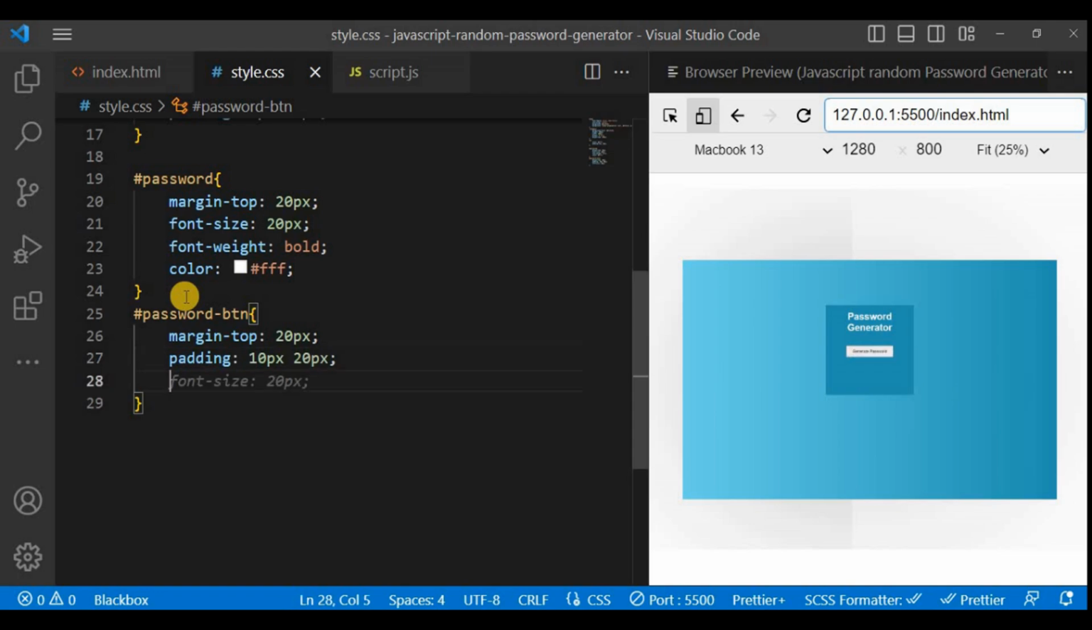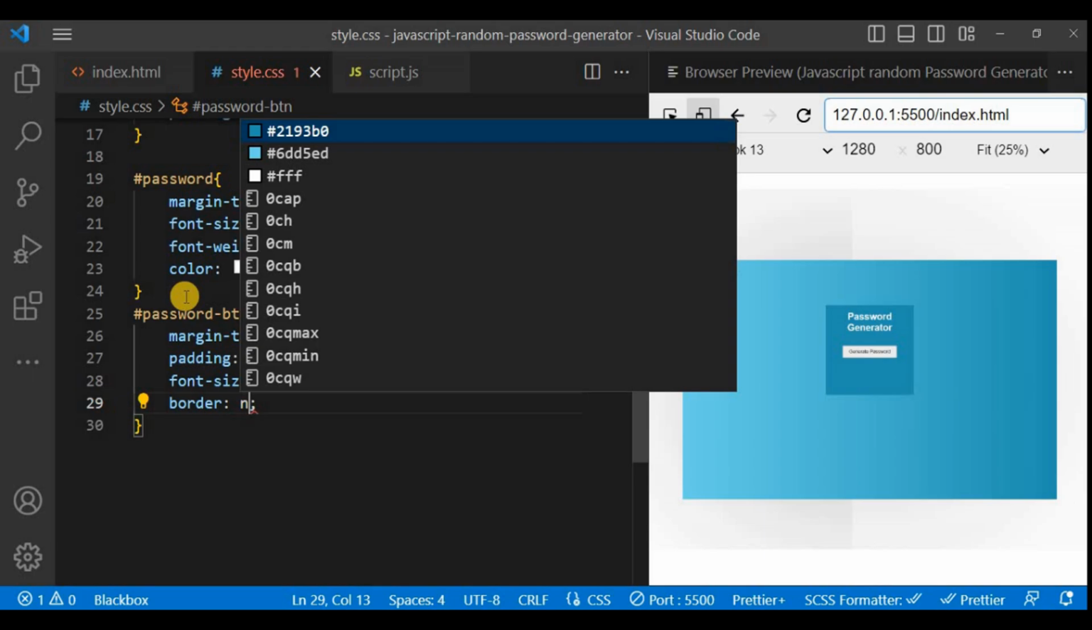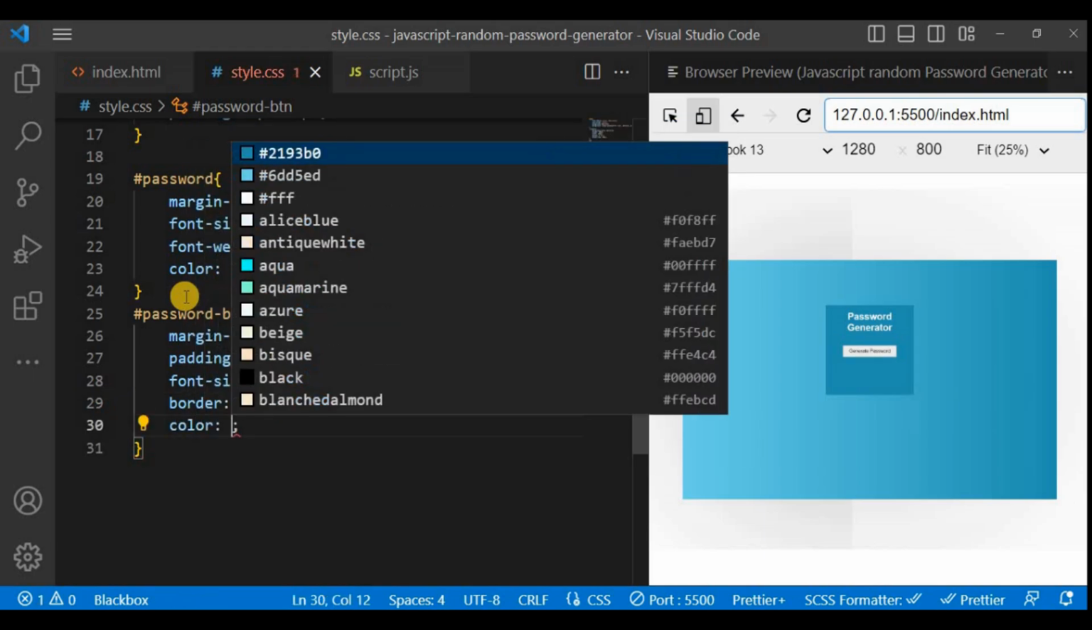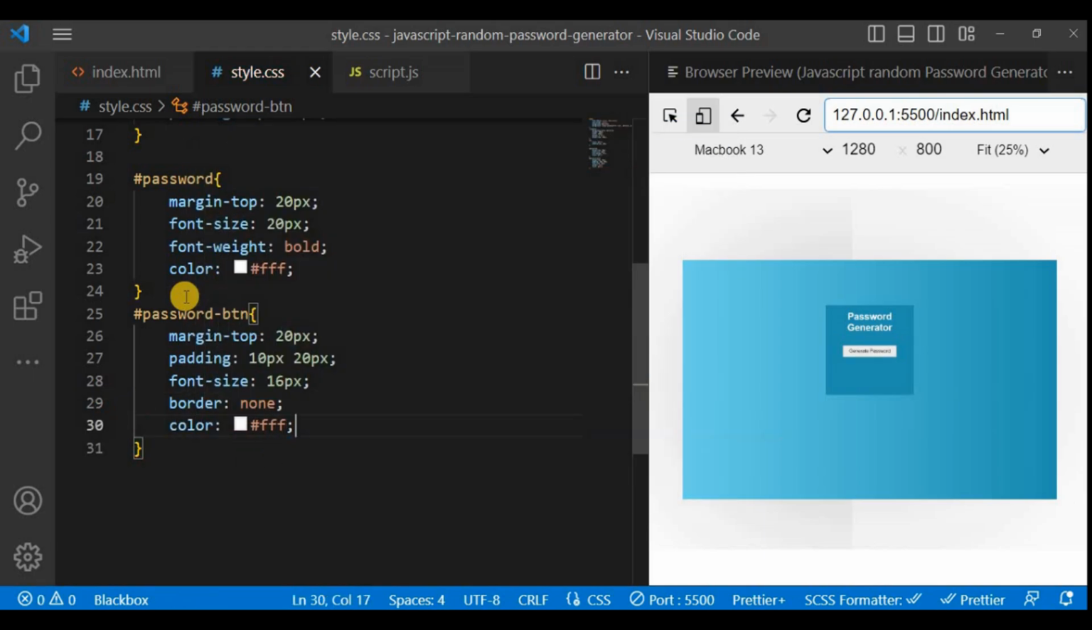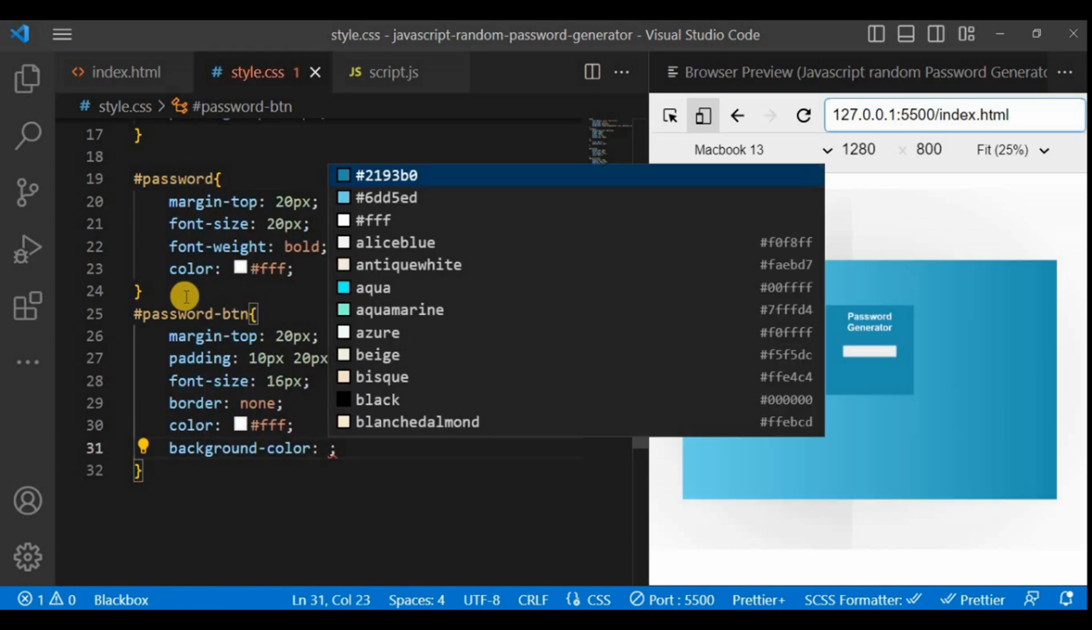We shall give it a font size. Let's reduce the font size to 16 pixels. Let's remove the button border and just set it border none. Then give it a color, which is gonna be white. That's for the text. And then let's give it a background color, which is gonna be the lighter version.